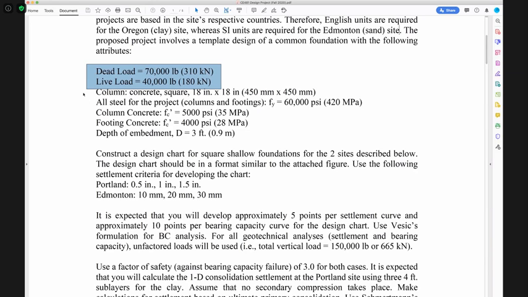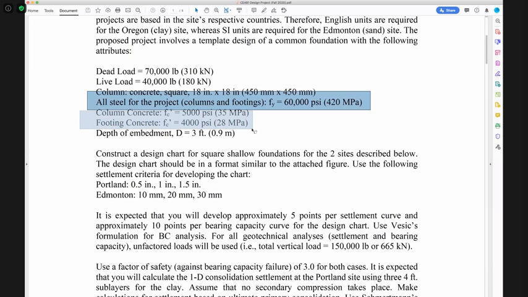And my intent here, as I've mentioned, will be learn by example on that one. You'll be running different numbers through the same process. We have a column which is concrete. It is square, 18 inch by 18 inch. Some of this is the structure stuff that's important. The steel is a yield strength of 60,000 PSI. And the concrete is in the column, 5,000 PSI strength and 4,000 PSI in the footing.